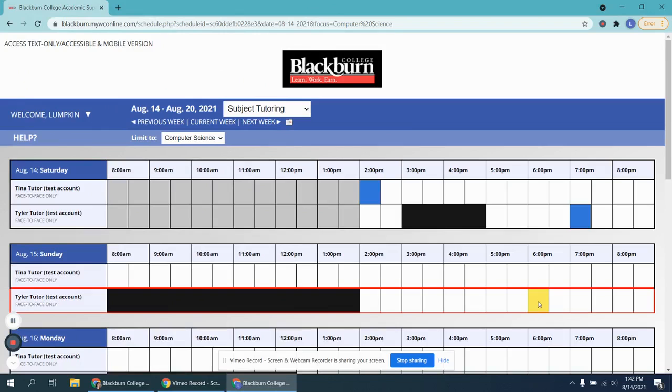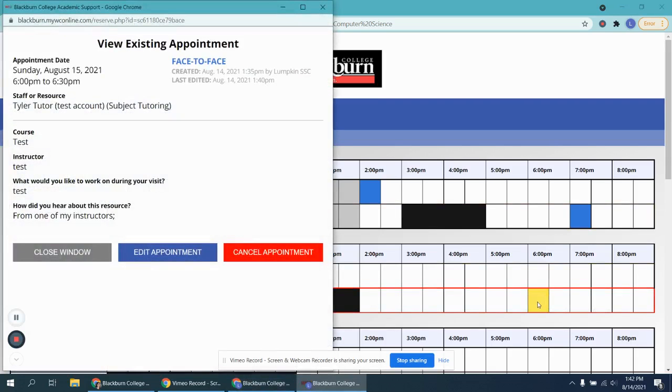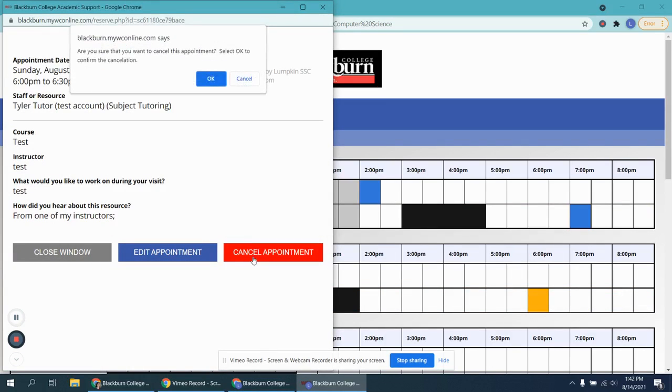If you need to reschedule your appointment for a totally different day, you will need to cancel and schedule a new appointment. To cancel an appointment, either because you want to change the date or just because you decide that you don't want the appointment anymore, you can use the same process as before to open the View Existing Appointment window. Either use the drop-down menu or click the yellow box. Then click Cancel Appointment at the bottom of the window.